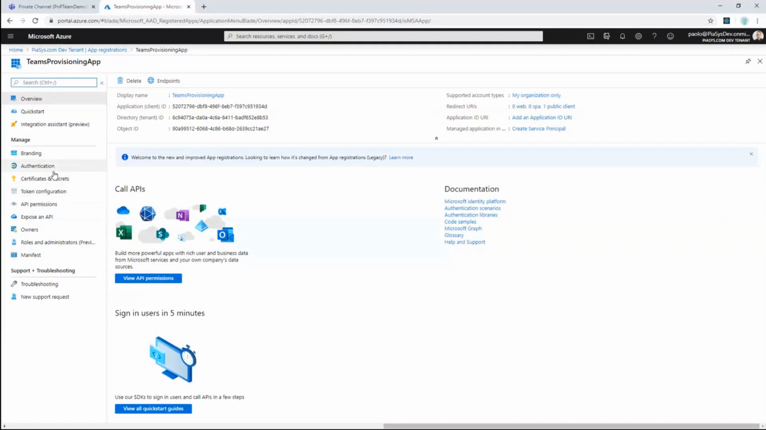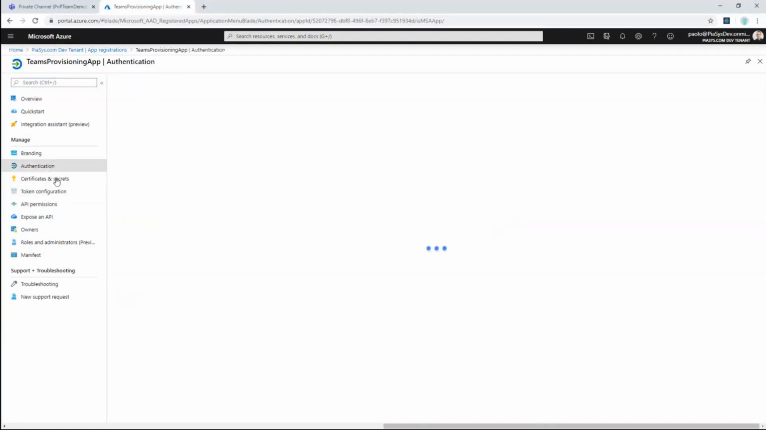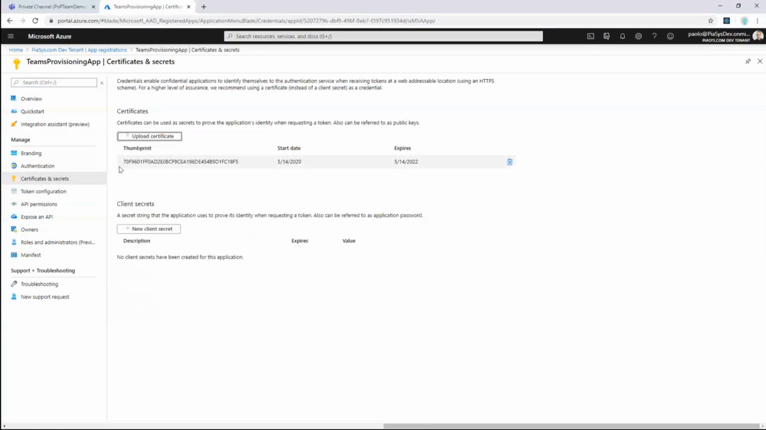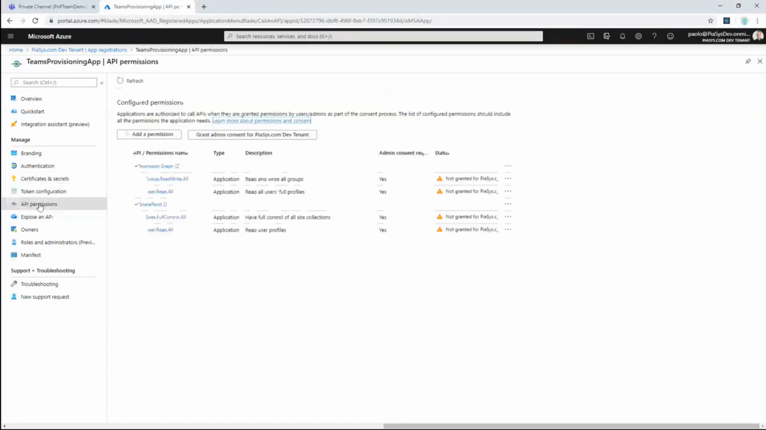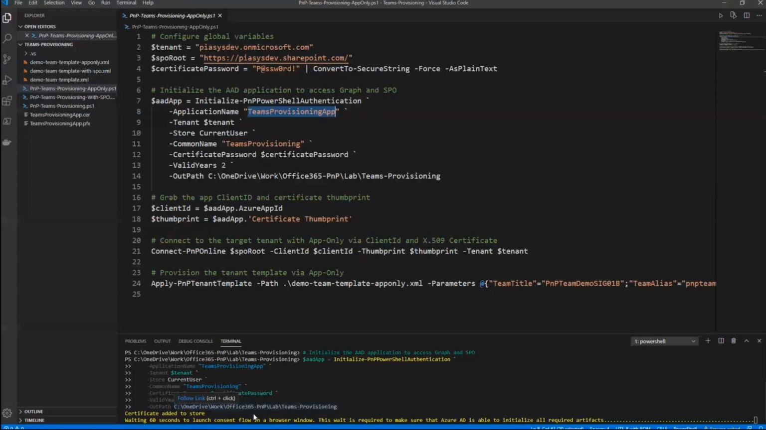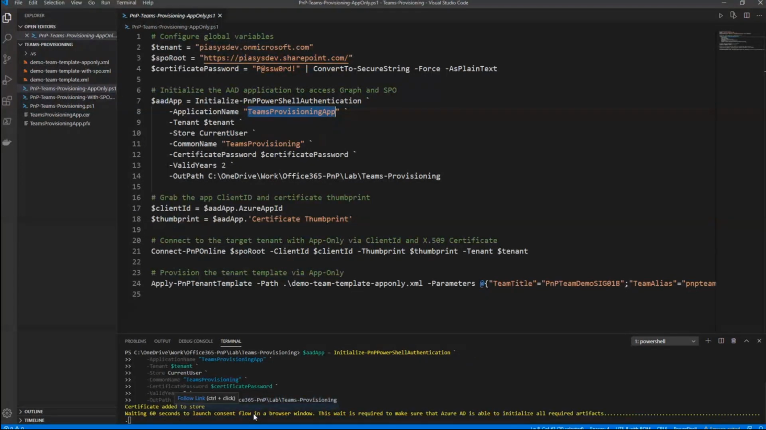If we go under the authentication section, certificates and secrets, we can see that we already have a certificate which has just been created. And under API permissions, we can see that we have some predefined permission scopes assigned to the app, but we are still waiting for the grant from an admin. And that's what we are waiting for in Visual Studio Code right here. And after 60 seconds, we will be prompted to grant those permissions to the app.